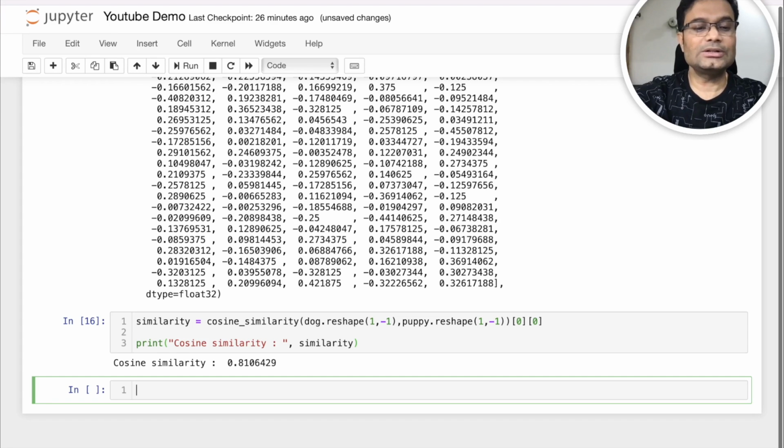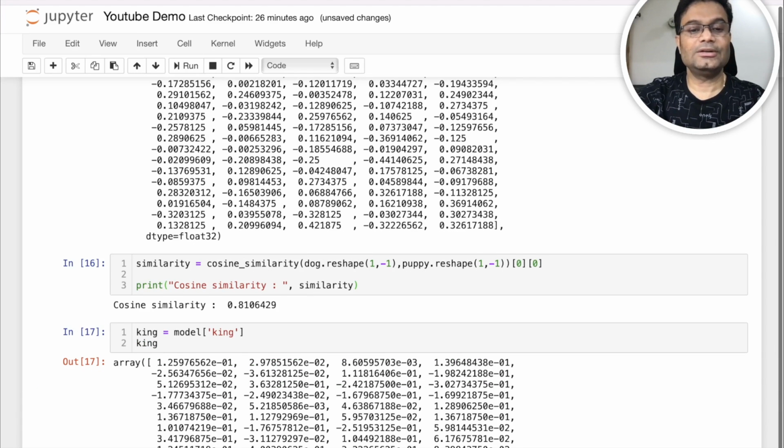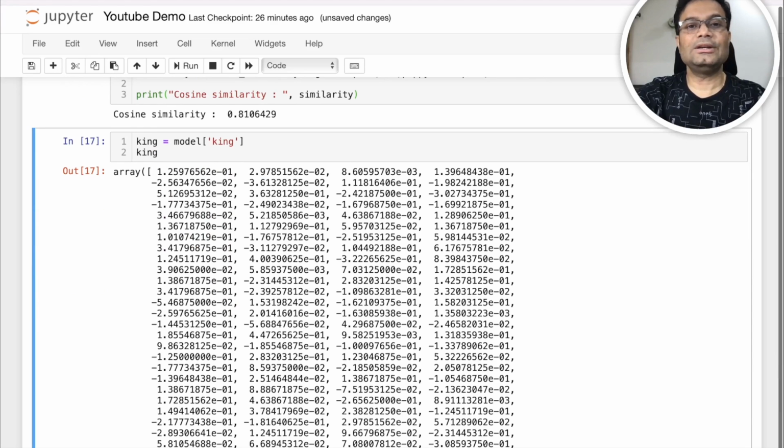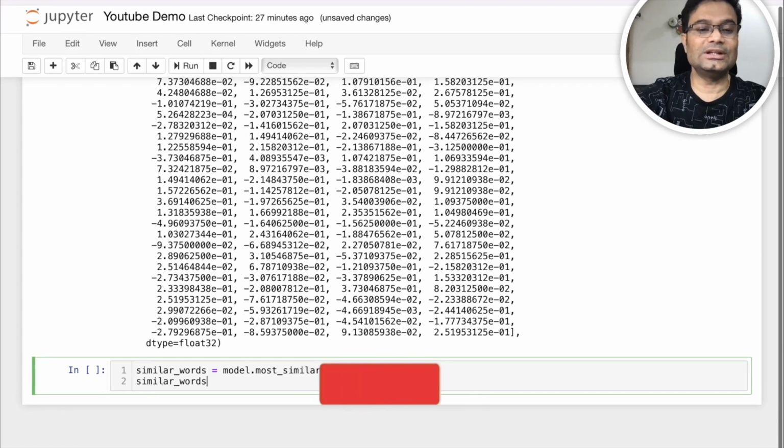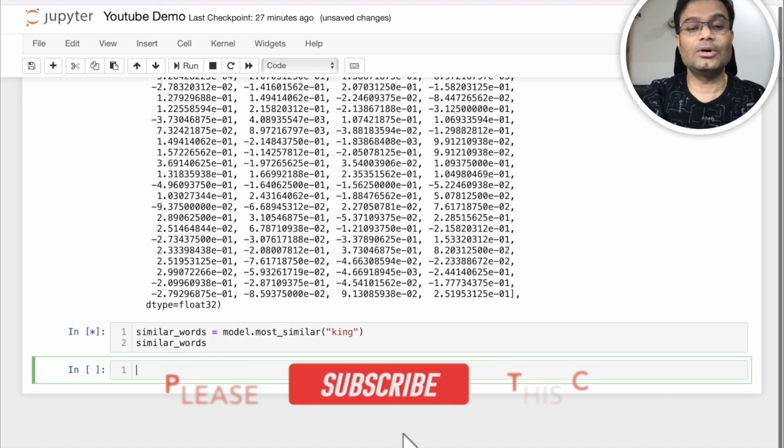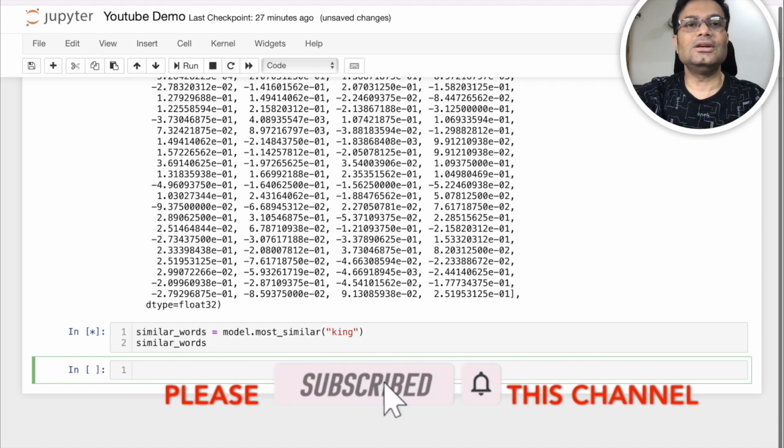Suppose I want to see what is the embedding for the king, right? So go to the model and put in the king. This is the embedding for the king. Why am I doing it for the king? Because if you want to know the similar words, as I explained on the whiteboard, compared to the king, you can see the similar words for the king: kings, queen, monarchs, crown, princess. These should come, because these are the similar words for the king.